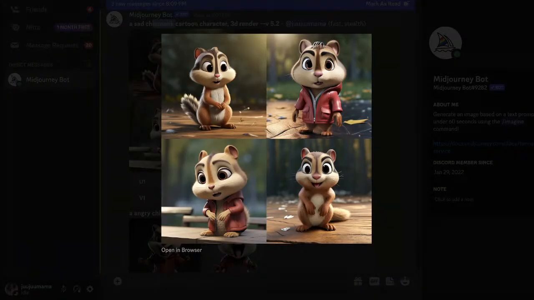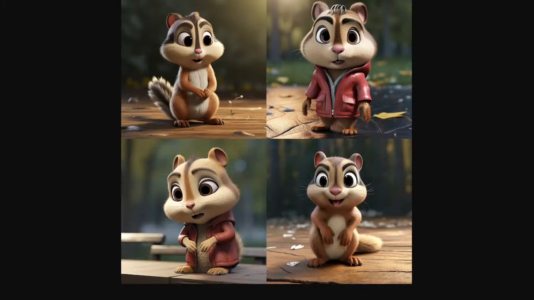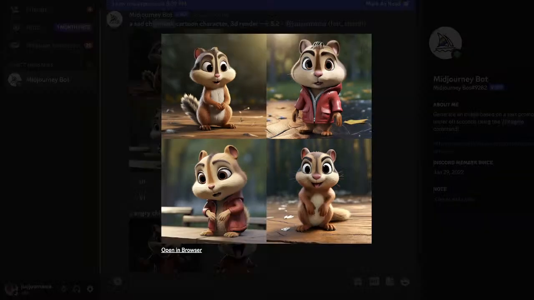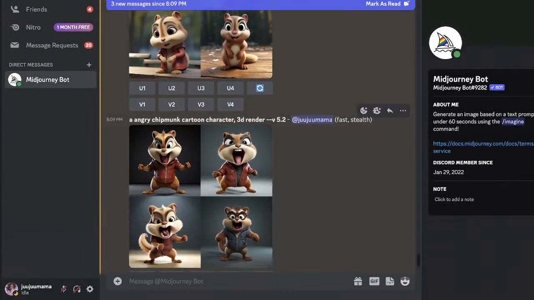I don't know how sad he looks. He or she, especially this bottom right. He's definitely not sad on the bottom right. Almost looks more like confused. But whatever, I'll take it for now. Let's see how it compares to the others.